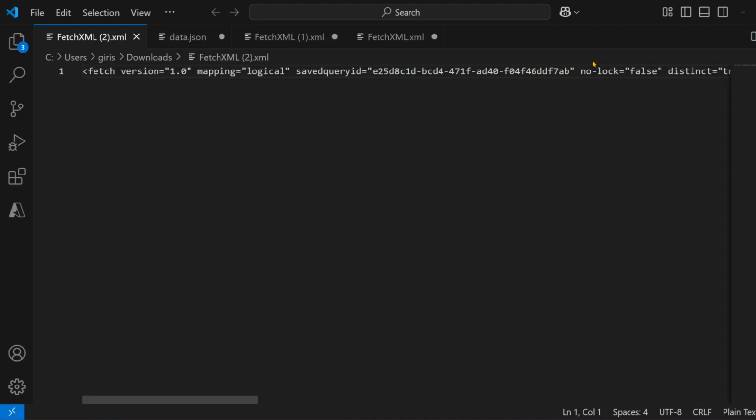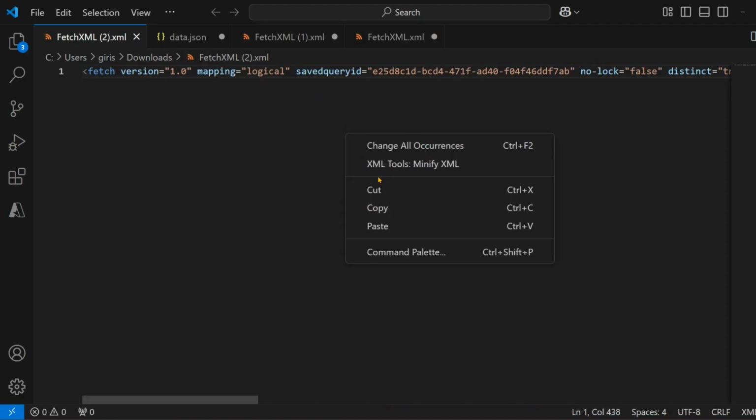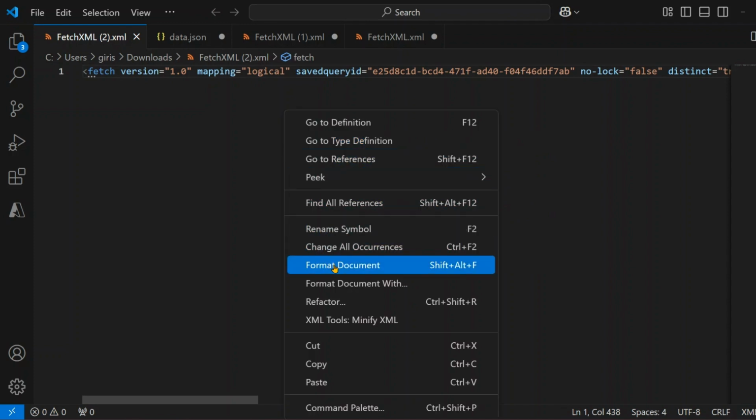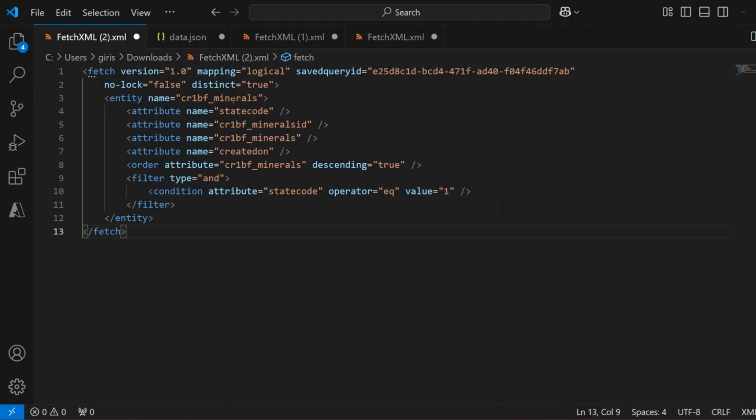So if I go to edit filter and say download fetch XML, I will download that fetch XML. It will open in VS Code. So let's open in VS Code. I'll just show you the format. If I just say format document, then this will give you the CRPF1 minerals. It will give you the state code, and the condition is equal to 1. So that means I am just giving you an output of inactive records.